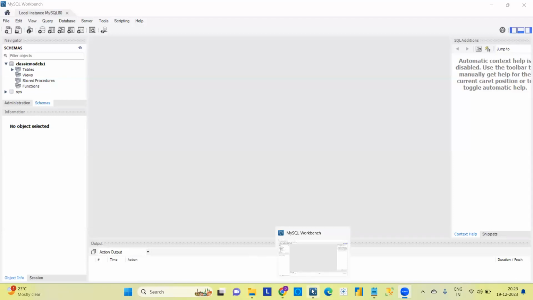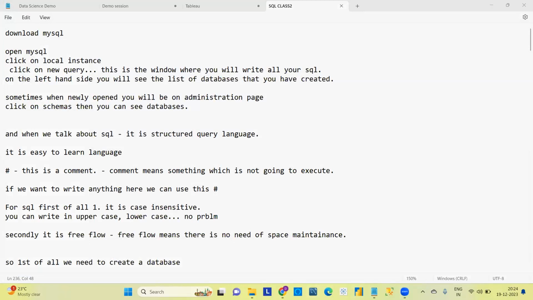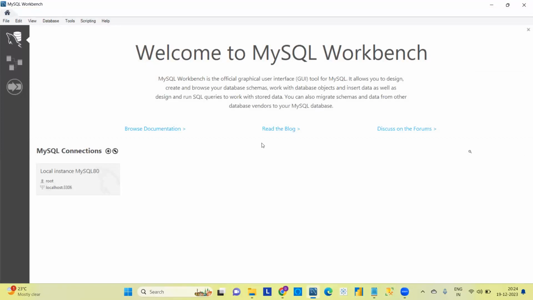This is the MySQL Workbench logo. Let me open it for you all from the beginning. When I click on this, the first page will be like this. I think Kanan, you will be on this page, right? Can you see the local instance here? You need to click here.